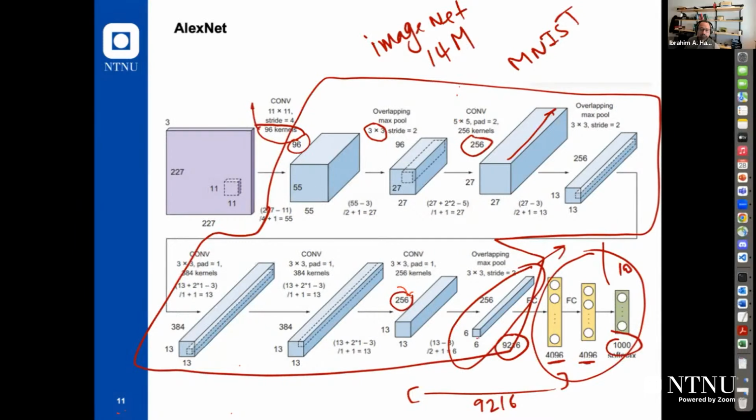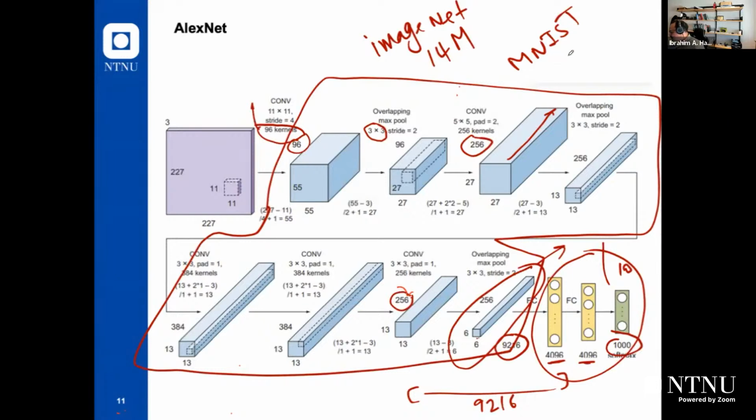Yeah, correct. Yes, 60,000. Missing 10. 50,000 for training and 10,000 for testing, right? So it's 60K, correct? 60K, 50K for training and 10K for testing, correct?